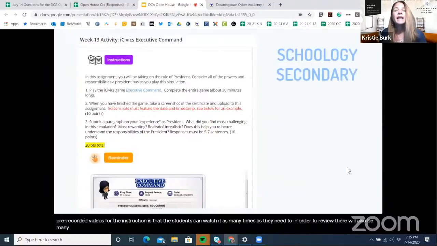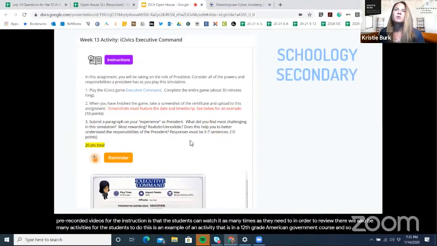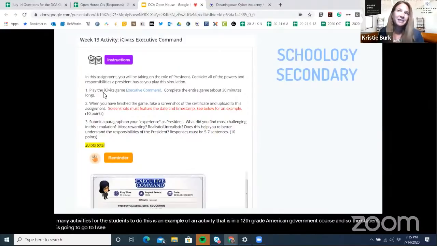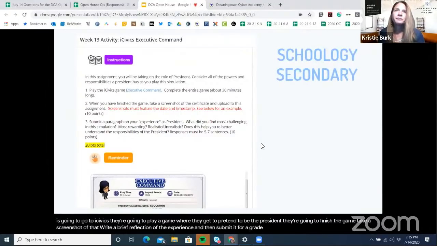There will also be many activities for the students to do. This is an example of an activity that is in a 12th grade American government course. The student is going to go to iCivics and play a game where they get to pretend to be the president. They're going to finish the game, take a screenshot of that, write a brief reflection of the experience, and then submit it for a grade.